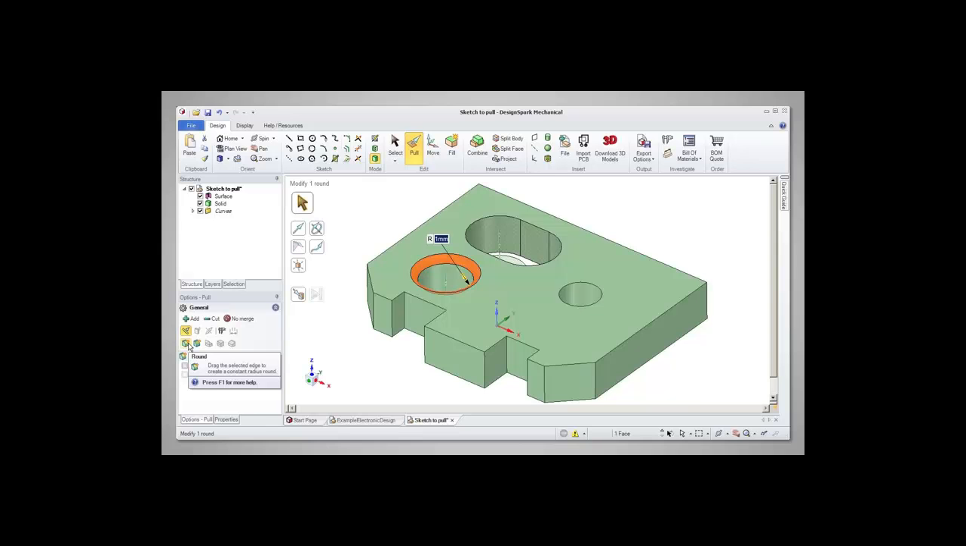If you need to equalize diameters between two holes, you can pull one to the same size as the other using the Up to option from the mini toolbar.